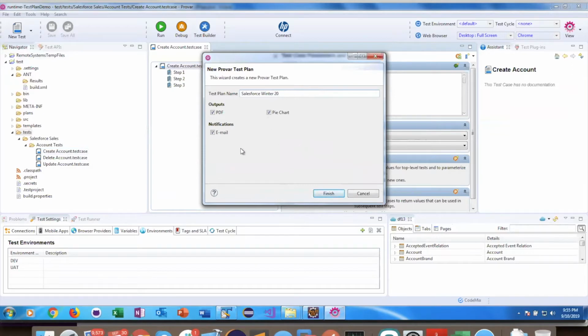Once you give it a name, it allows you to choose which features you want to add to your test plan. Now, for phase 1, we support PDF outputs, pie chart outputs, and email notifications. But this list will be expanding quite a bit over the coming releases to include things like Slack notifications, Salesforce Chatter notifications. It'll have a new reporting section where you can choose to report into Zephyr or TestRail or X-Ray or ALM or even your own custom reporting solution.